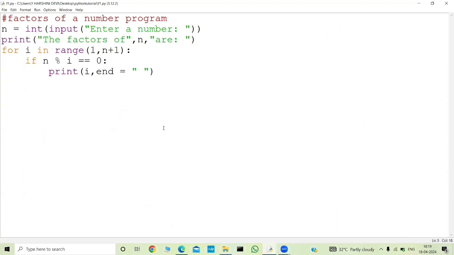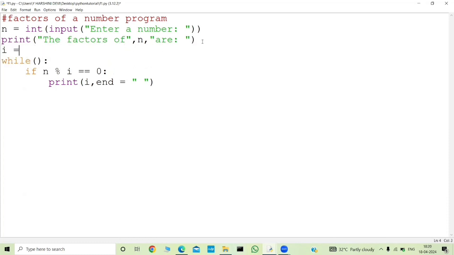Now we need to implement the same program using the while loop. I will just remove this for loop and keep while. I was starting from 1, so I initialized i equal to 1, and I need to go till n. Also, while using a while loop, we need to keep an increment or decrement statement. In our case, we are incrementing every time, so that's why we kept the increment statement i equal to i plus 1. So this is the code using while loop.